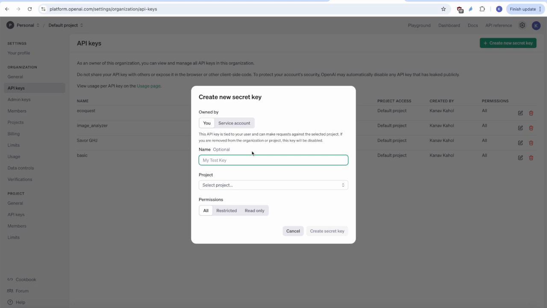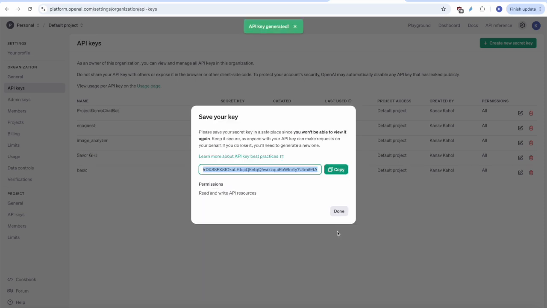So here you can go ahead and put whatever you want to call it. Let's just say I'm going to call it project demo, chatbot, right? And it's the default project, just to be simple. And what you want to do is create a secret key. Now remember, this is important, okay guys? Once you get this key, it'll only be shown to you once. You will not get to see it again.